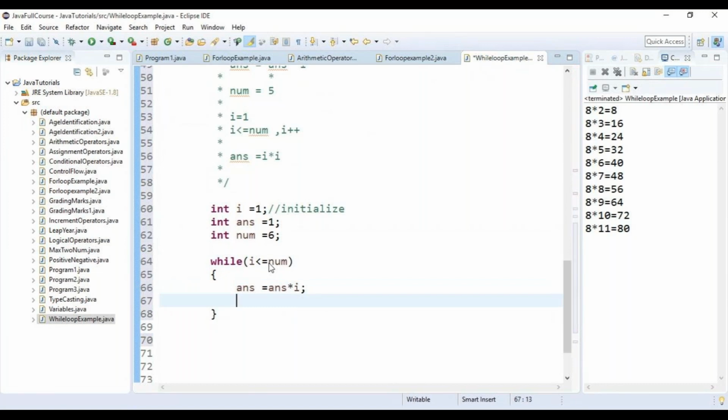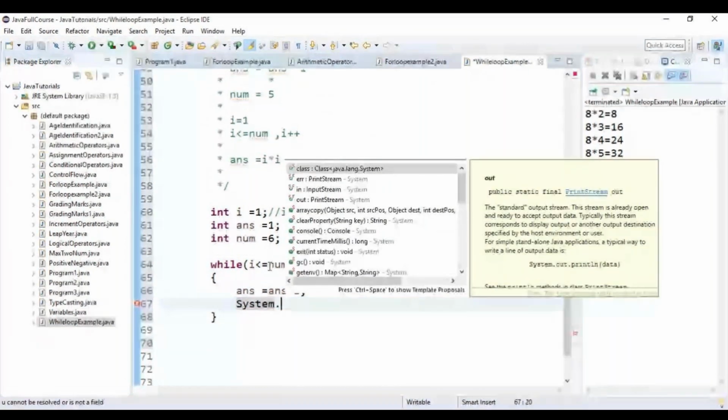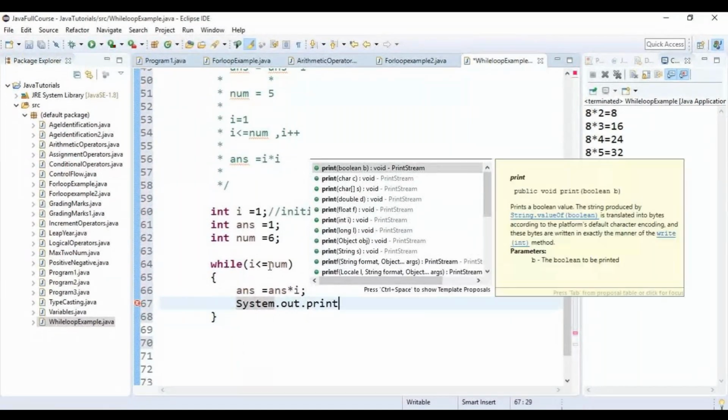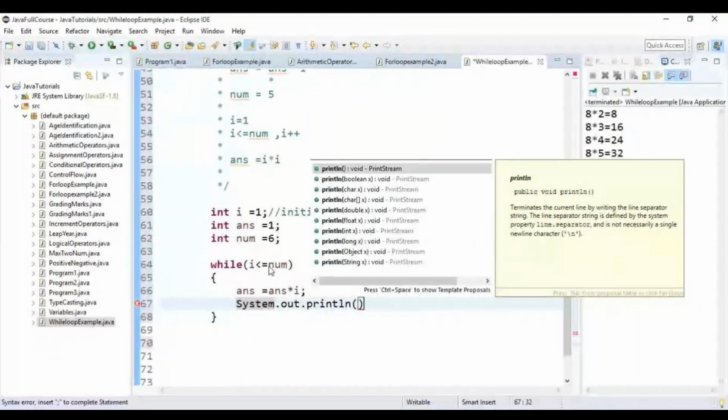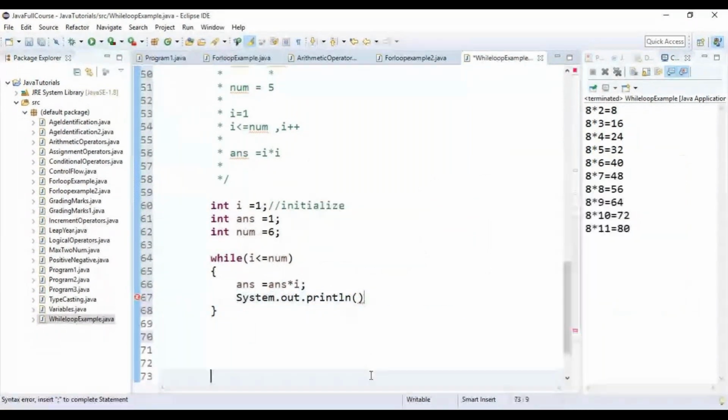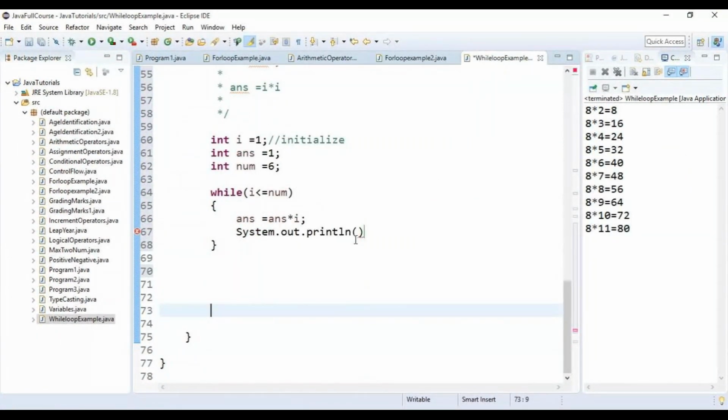System dot out dot println. Now help me out for the formatting. Or I can give the answer directly. Let us give answer for it. Then did I increment it? Yes. I is equal to I plus 1, or I plus plus.